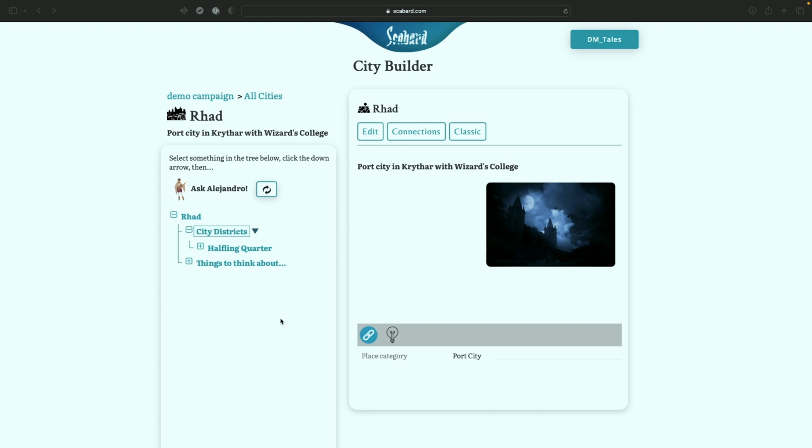In this new view, which is called the tree view, when you click on something, it's going to change the information over here on the right pane. And here's the tree over on the left. So right now I have Rad selected, and it just says it's a port city in Krythar with Wizards College. This is a default campaign for the demo of new features inside Scabard, by the way, in case you were wondering. So in Rad right now we have the Halfling Quarter.